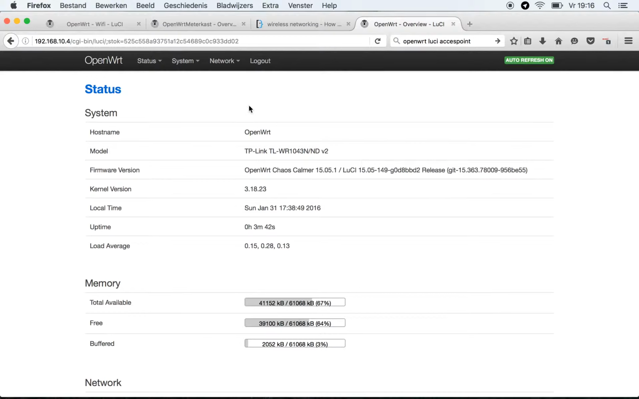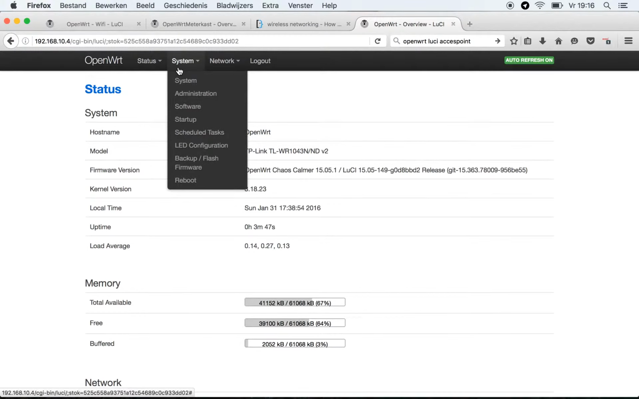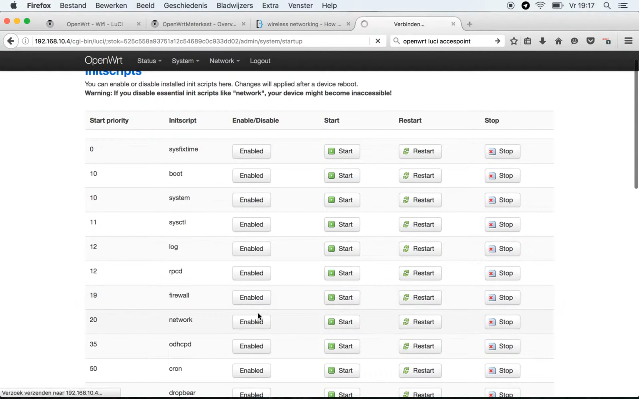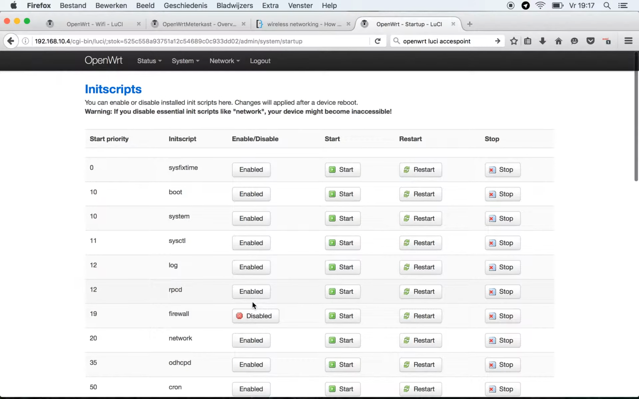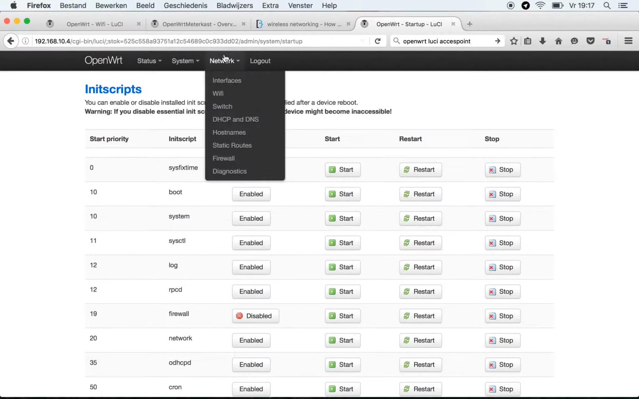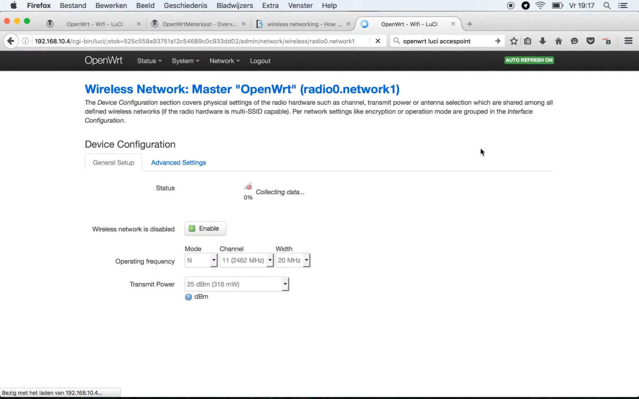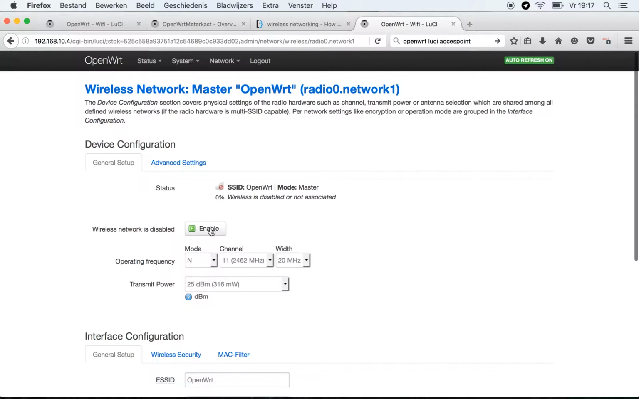What we've done now is that it functions as a regular access point. The only thing we still need to do is disable the firewall, which is done in the startup sequence. If I disable it here, enabled, disabled, it will function as a regular access point. It will be repeating its own Wi-Fi signal, which is currently OpenWRT, and we don't want that. We want this to repeat our wireless network. So we're going to enable this.